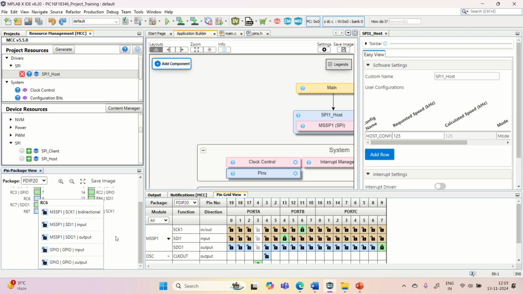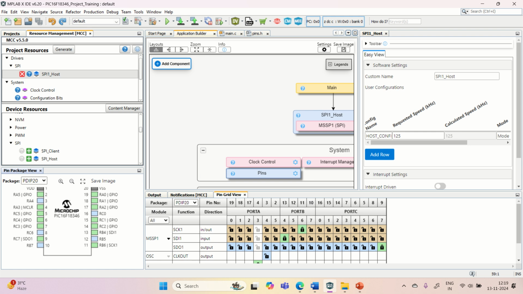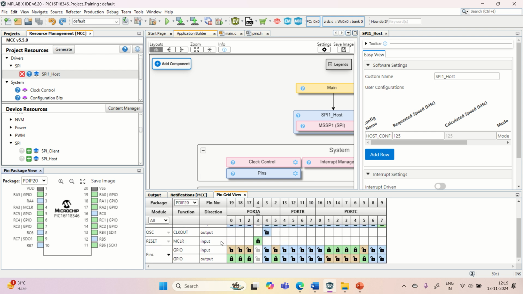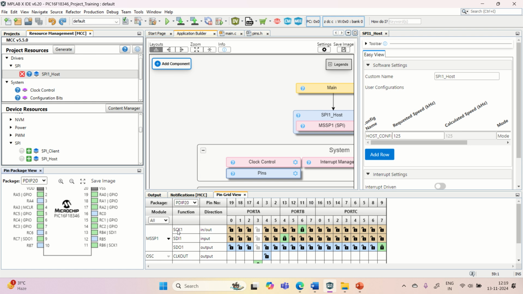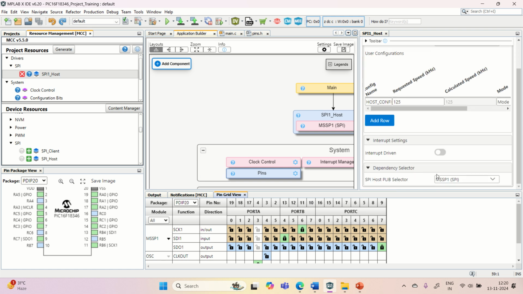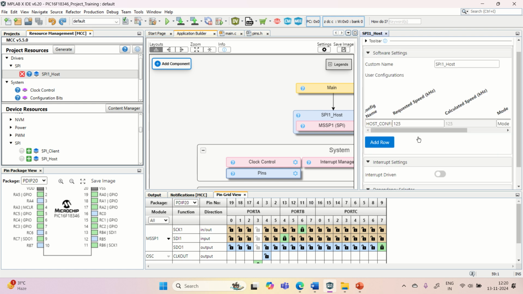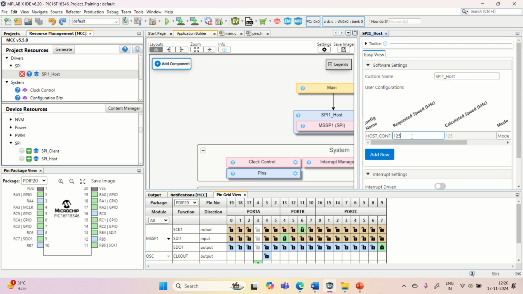The slave select option is not there anyway. This is a single one, so that is not a problem. Or if you want, you can connect it to SPI. So let me just start SDI, SCK, SDI, SDO, right? So this is how it is connected. Slave select option is not there, not a problem. So this is how it is assigned, and if you generate the code, it will be able to generate the code for you. Okay, so that's all.